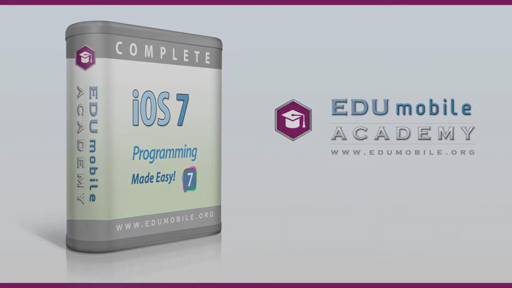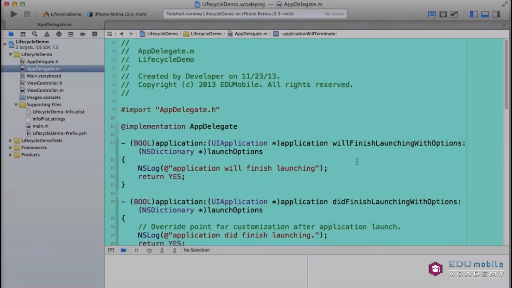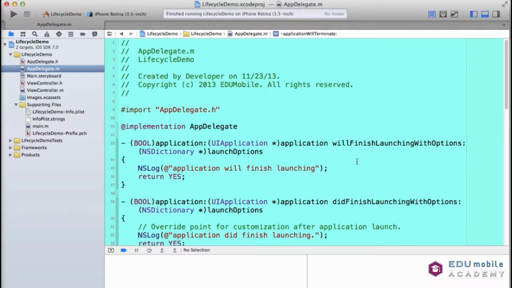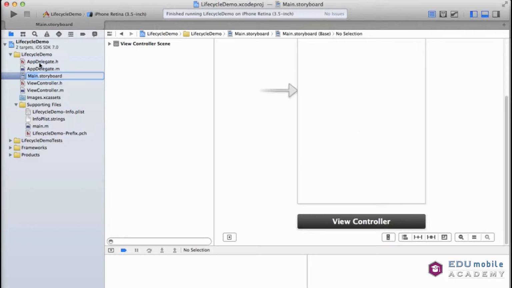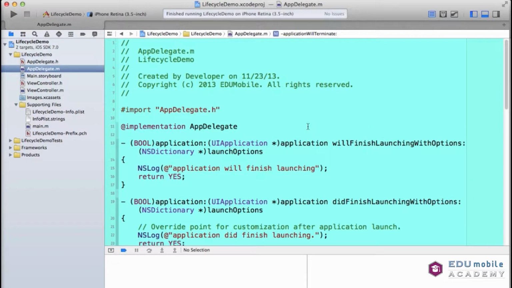Today we're going to look at some lifecycle situations with applications in iOS. So I've got a very simple iPhone app. You can see there's nothing at all on the storyboard, because the important part of this app is really these log statements in our app delegate. So let's go through exactly what happens here.